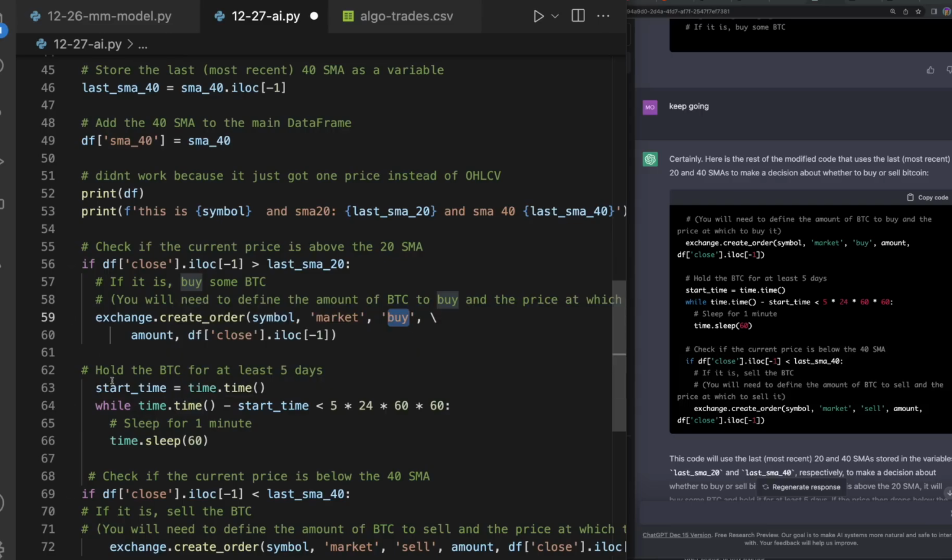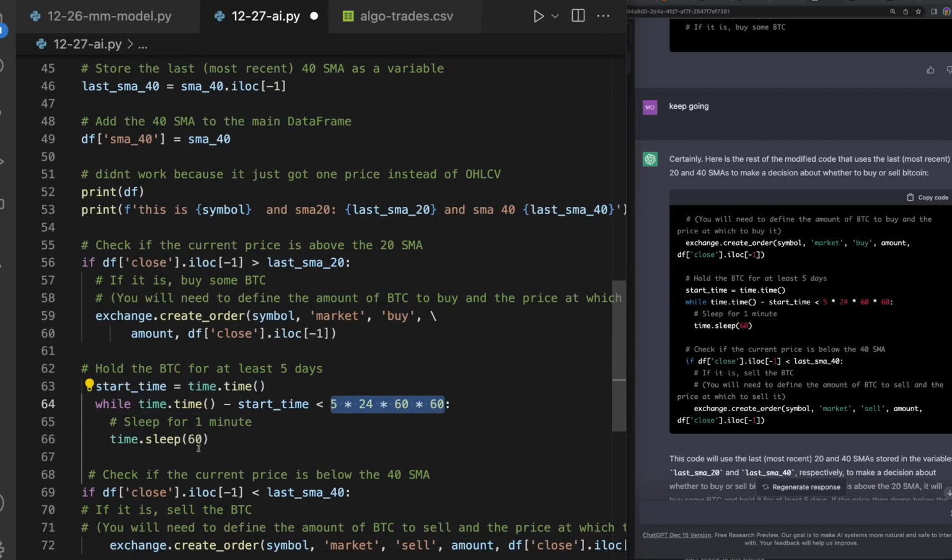And then it says start time. This is the start time. And then while start time, time.time, while current time, so time.time is now, minus start time is under, I'm assuming this is 5 days, sleep for a minute. So it just loops until it's that.